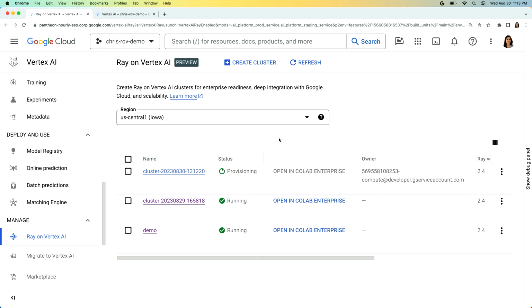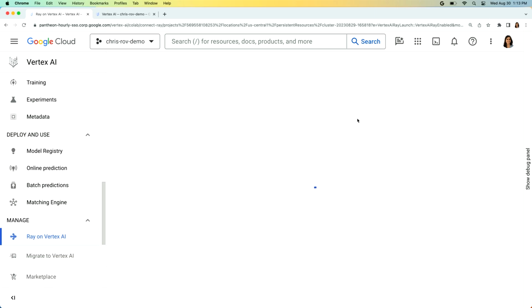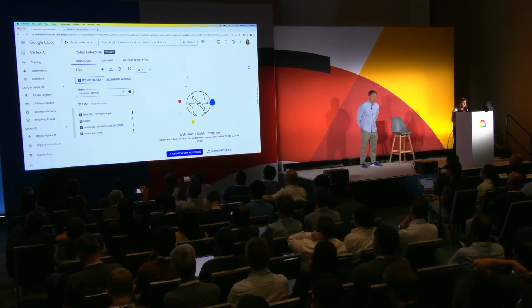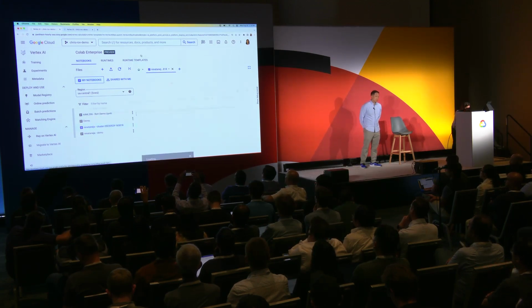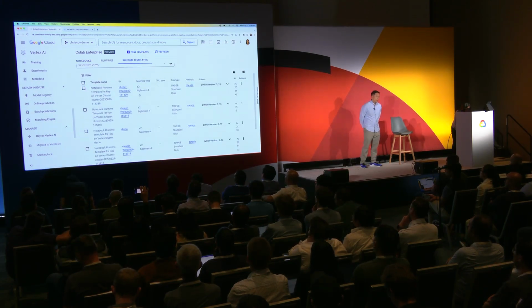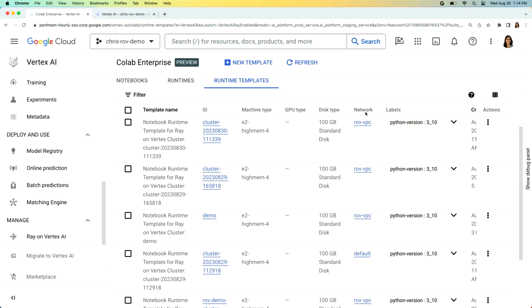Back on the main page, you can also see a button, Open in Colab Enterprise. We've integrated with Colab Enterprise to make interacting with your Ray cluster really easy. We have a Colab runtime template that provides a Ray version, Python version, and your networking already set up for you. Here I can show you a runtime template. You can see we have a bunch of them set up here with our networking, our Python version, and our Ray version here on the right. From these runtime templates, you can go ahead and create a notebook from scratch. But for the purpose of this demo, we've already preloaded a notebook for you.